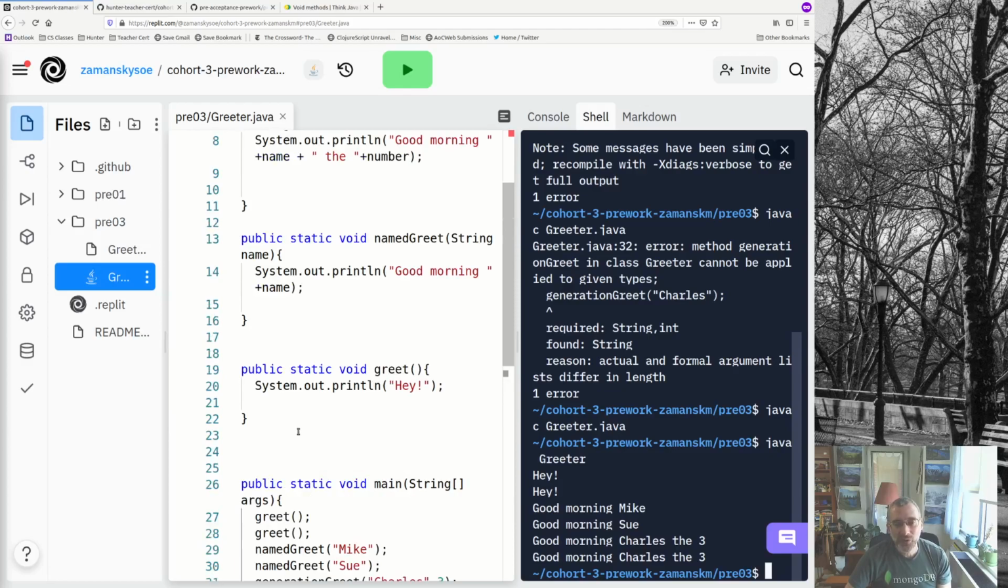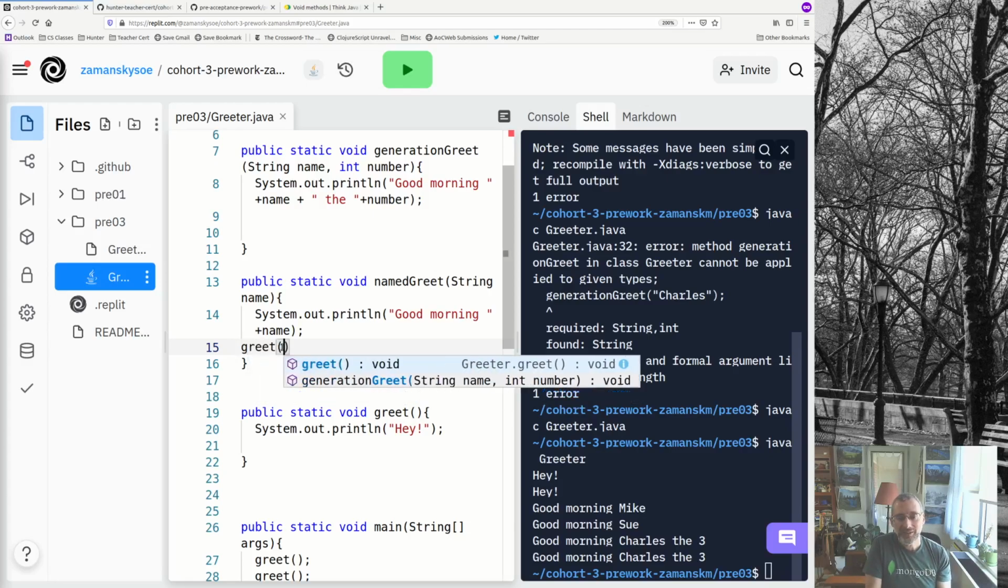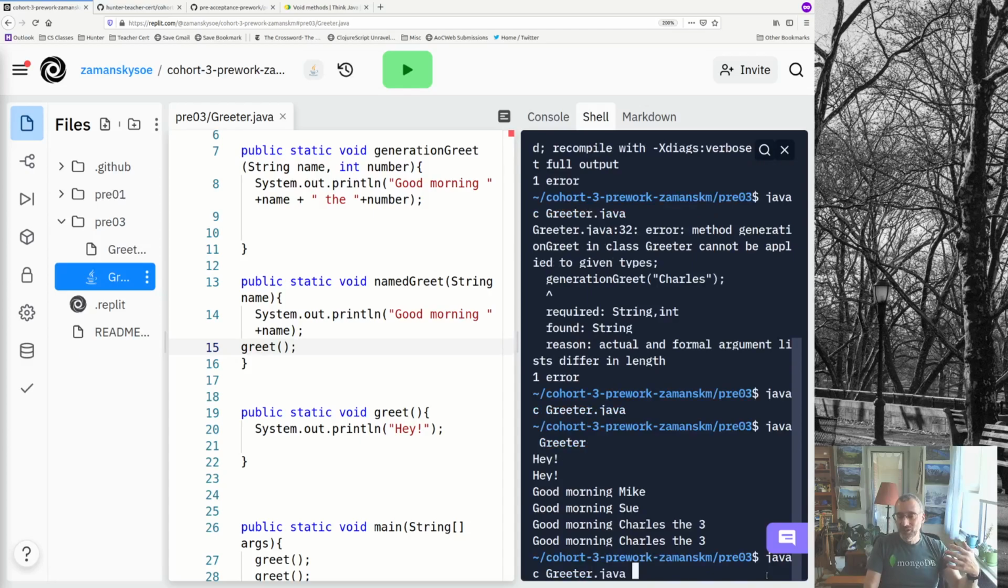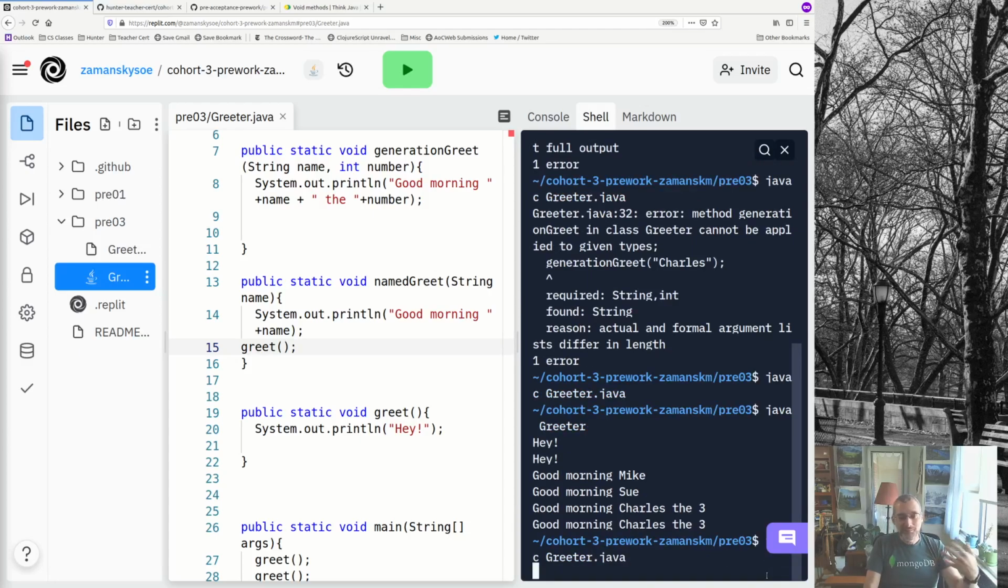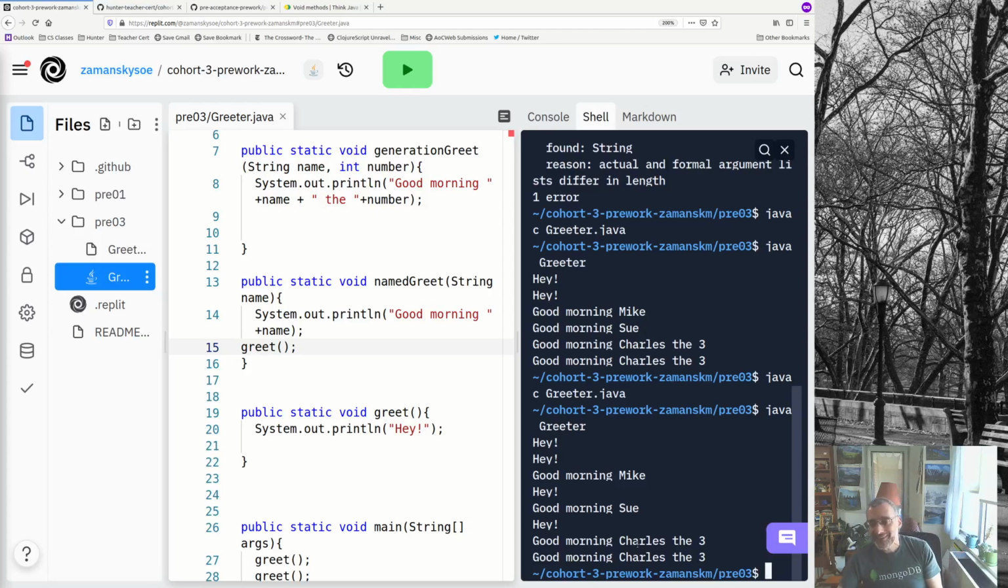The last thing I'll show with this is we can call one from another. Let's go from named greet. We can then call greet. So you can call a method from basically anywhere. A method can call a method. Main is just a method. So I'm just going to do this last run. And we'll see that good morning, Mike, then calls hey, etc.